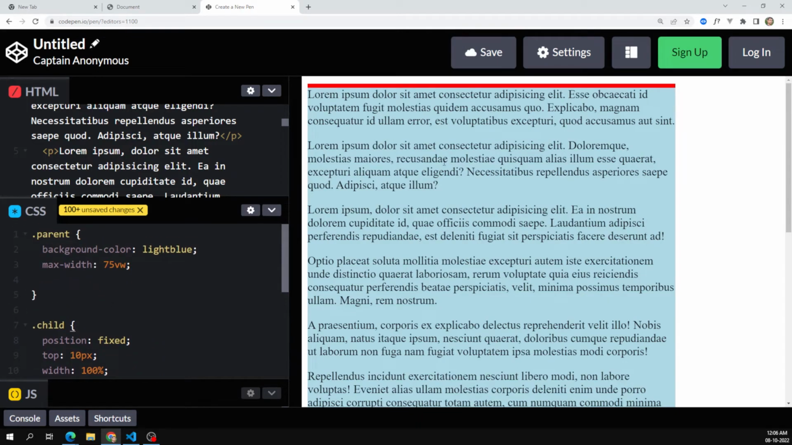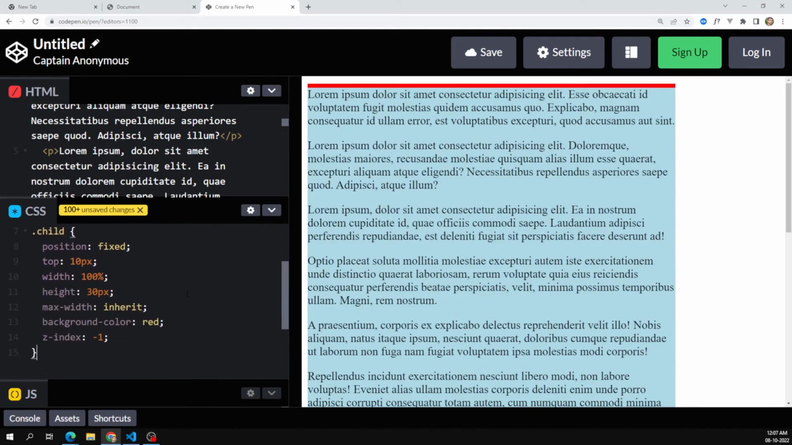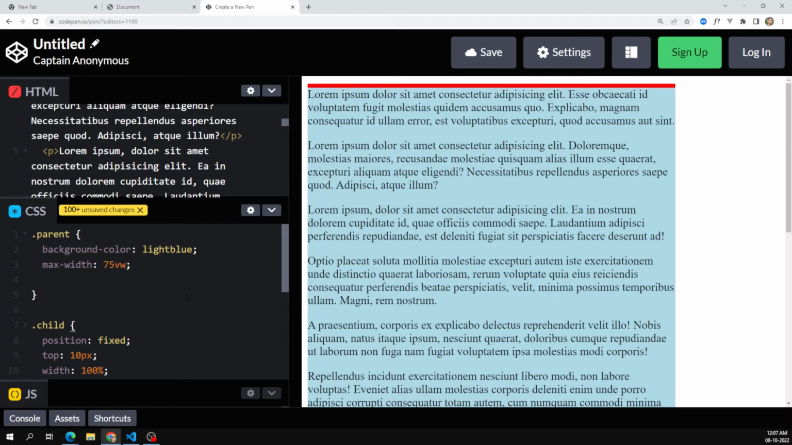We can fix the element to a particular position in the viewport, so that whenever you try to scroll, it will remain at that particular position in the viewport only. That is the usage of this fixed thing. The position fixed element will not take relative to the parent element, it will take relative to the viewport only. That is another thing you need to understand. So this is all about the fixed positioning element. Hope you understood about the position fixed element.